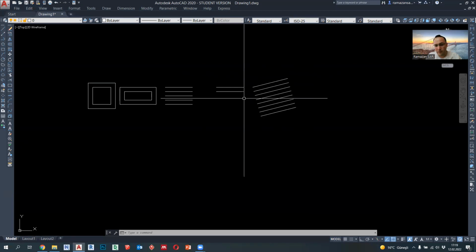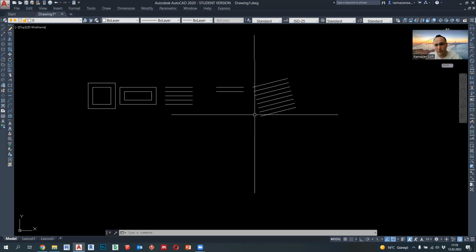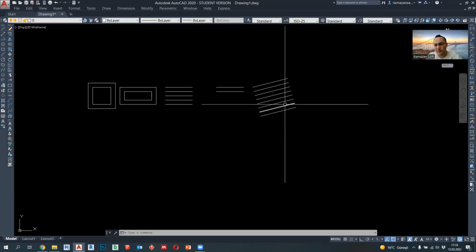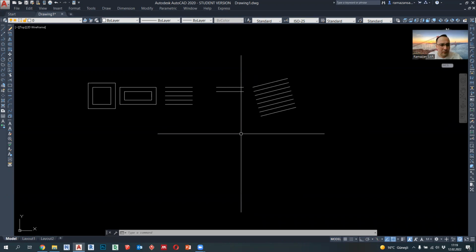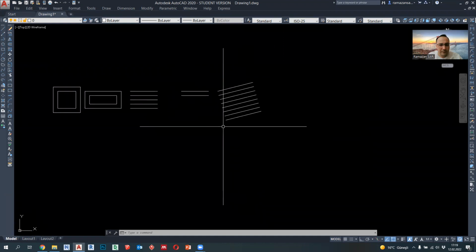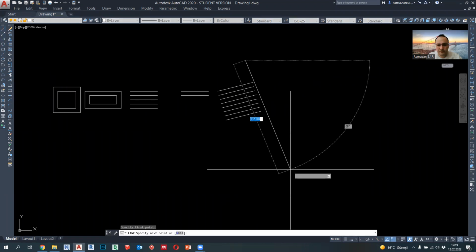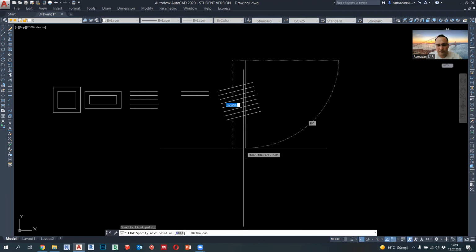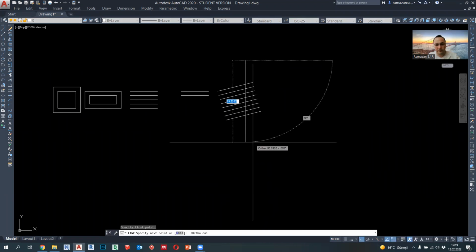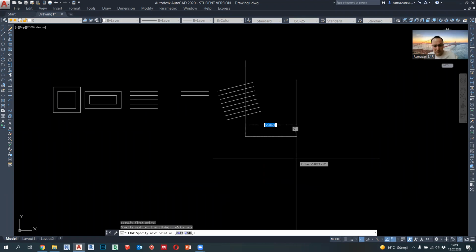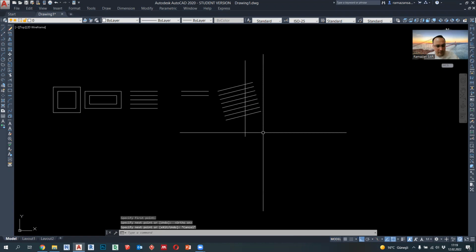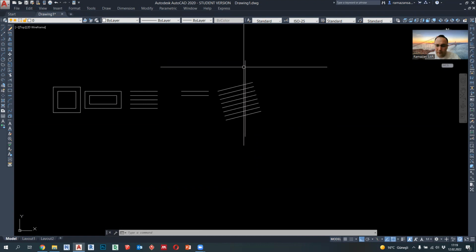We call these multiple lines a line array. For example, I would like to show you another important command. Let us draw a line here having a vertical angle, and then deactivate the command. As you see, our vertical line is intersecting with these inclined lines.